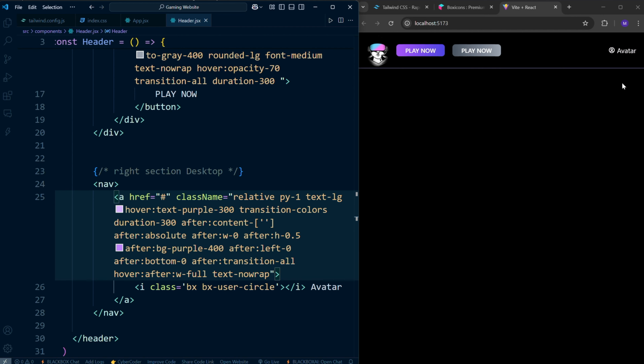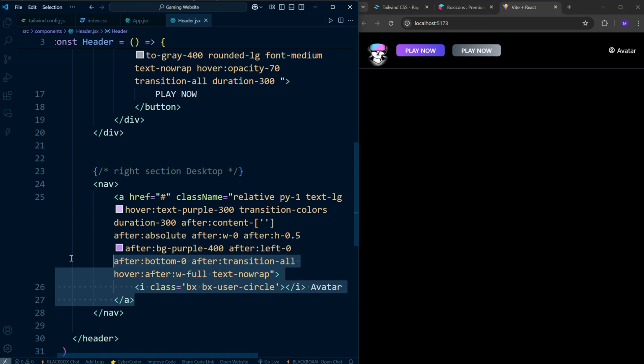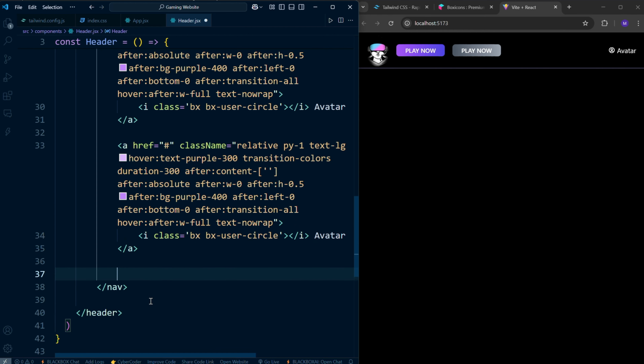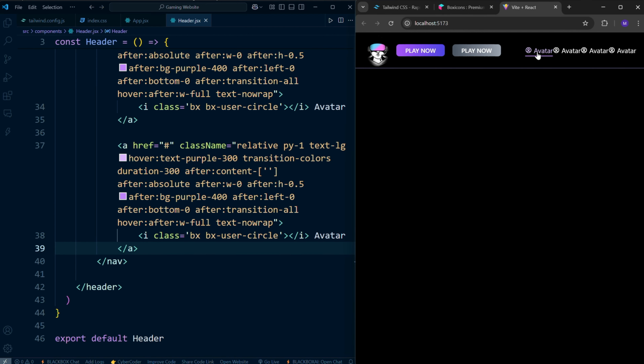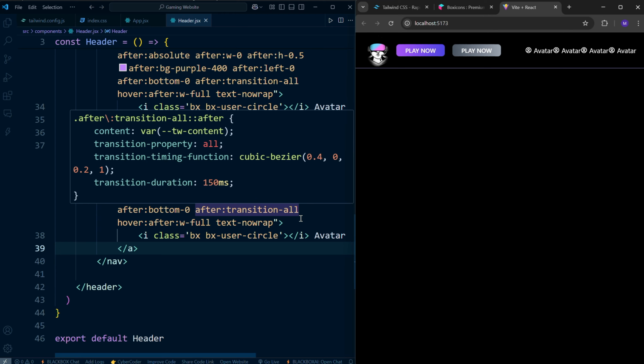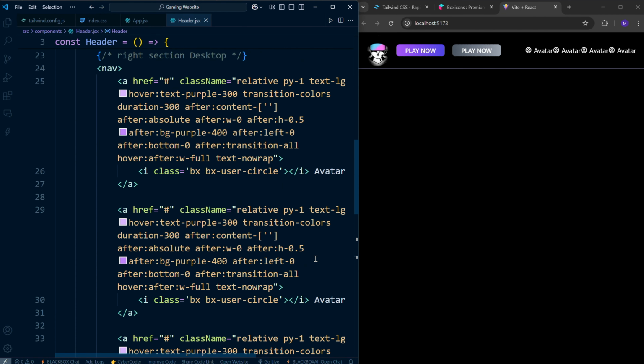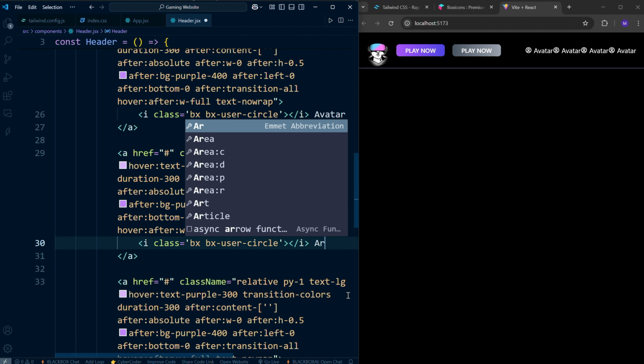Looks great, right? Now, instead of repeating all of that from scratch to create the next 3 links, we simply copy this anchor tag and paste it 3 more times right under each other. And for each one, change the icon to a different one that fits your sections and update the label text according to what each link represents.